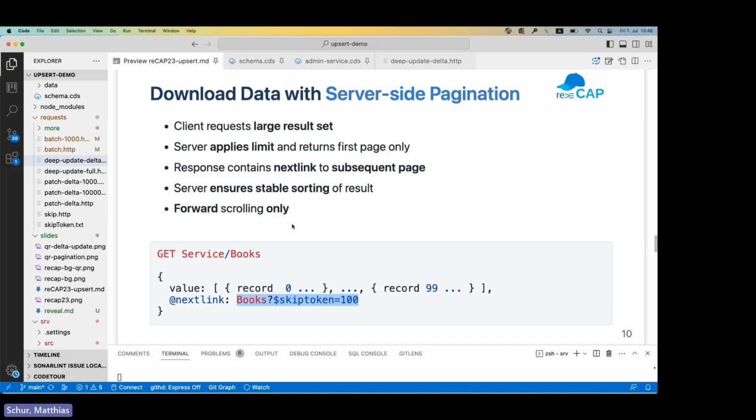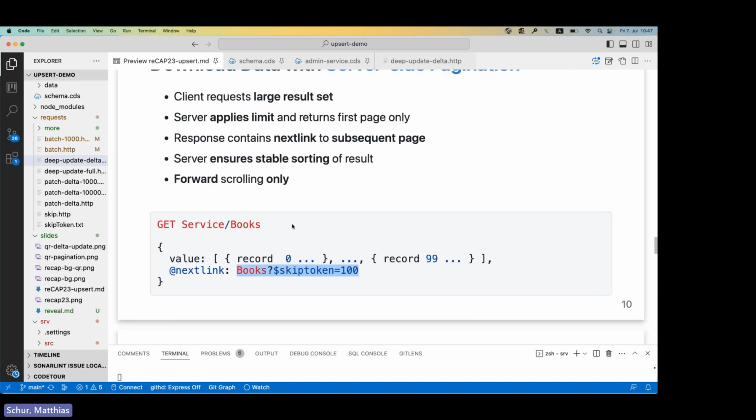This scenario is not only useful for downloading huge amounts of data, but also for infinite scrolling scenarios, for example, where the user can scroll down on a very large page of data, and the data is then loaded chunk by chunk by the UI. But it's also limited to forward scrolling only scenarios, because you can't just randomly access a particular page of the data. For this you would have to specify $top and $skip in the OData request.